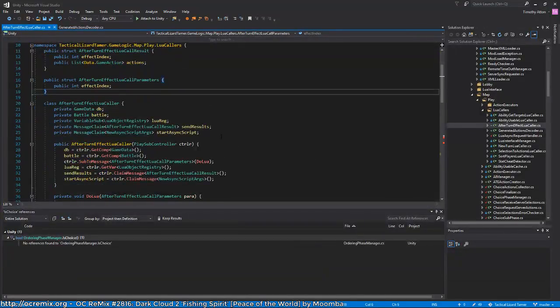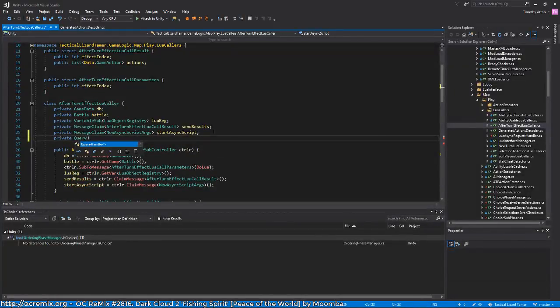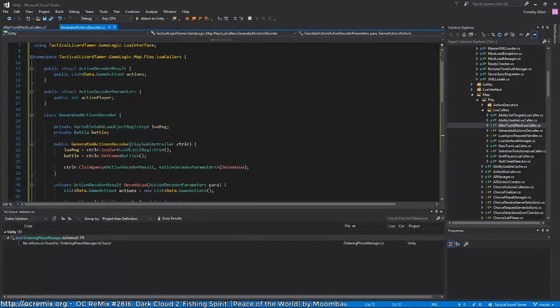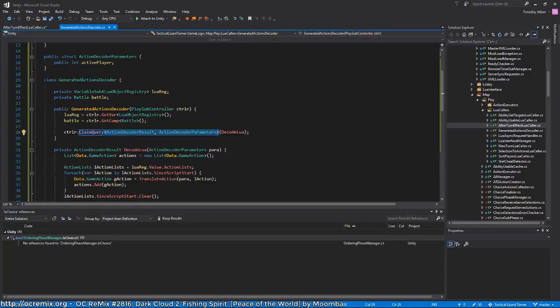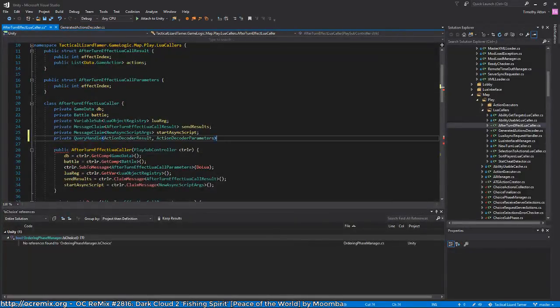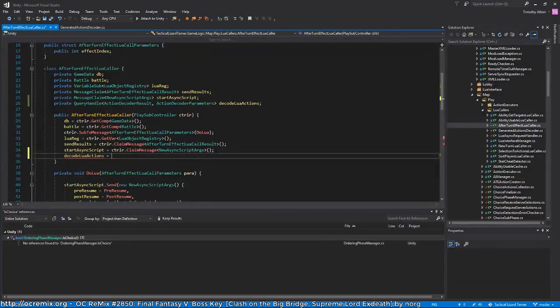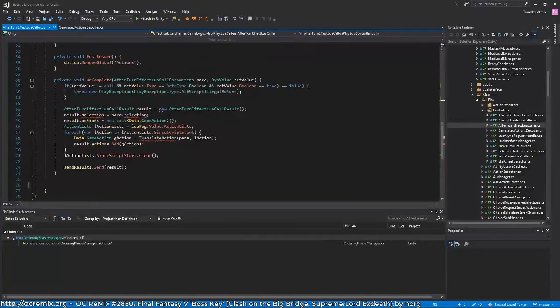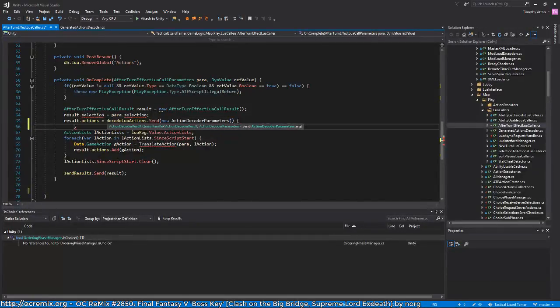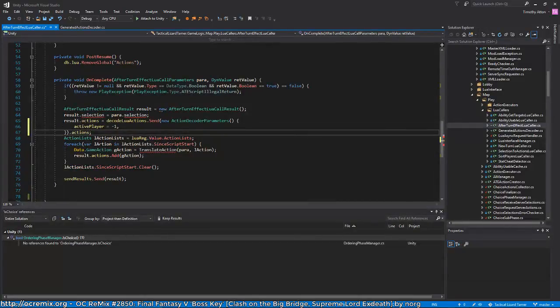Okay, and so now here we need to get a reference to the query handle so we can actually call that function. And I'm going to copy this big type variable so I don't have to type it again. Okay, so decode Lua actions. Controller use query. Oops, actually already had the little diamonds in there. So now all I have to do is say result actions equals decode Lua actions, send active player equals -1 dot actions, and then I can delete that.